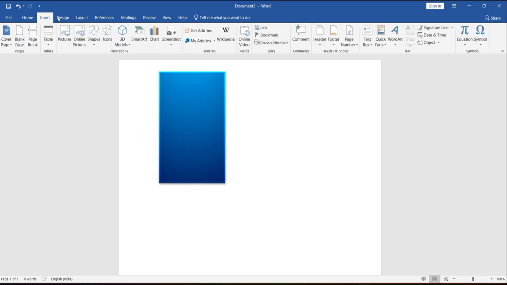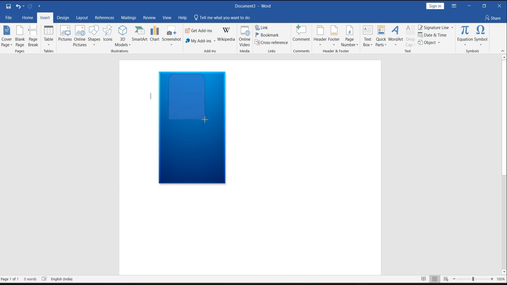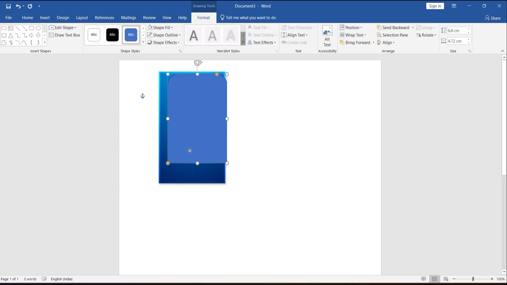Now go in the Insert tab, go in Shapes, under rectangle select the rectangle with top corners rounded and draw the shape. Place it over here and just rotate it. Decrease the size a bit.